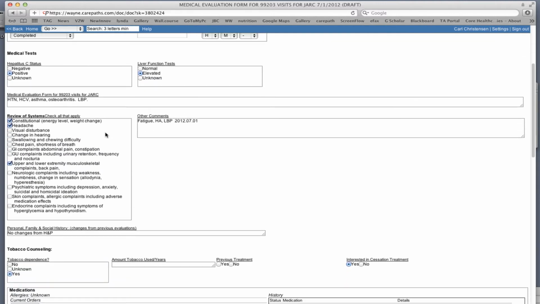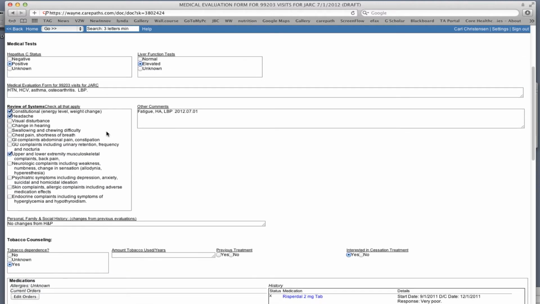This is information that has been previously entered, so it auto-populates. Practice patient is hepatitis C positive. We know that from our lab tests, but they have normal liver function tests. On a previous visit I entered that they have hypertension, hepatitis C, asthma, osteoarthritis, and low back pain. And here I'm going to enter: just had oral surgery, given script for Vicodin.